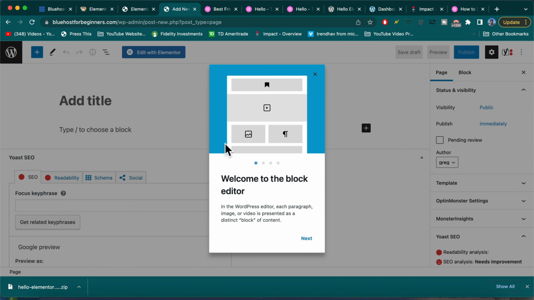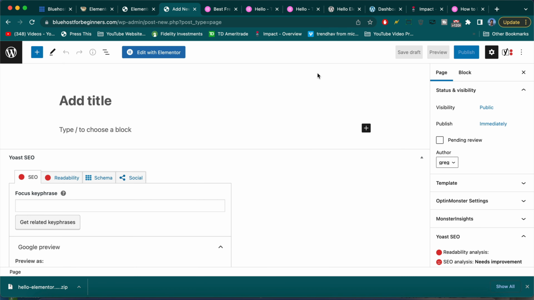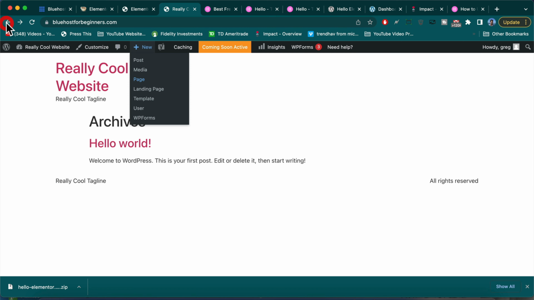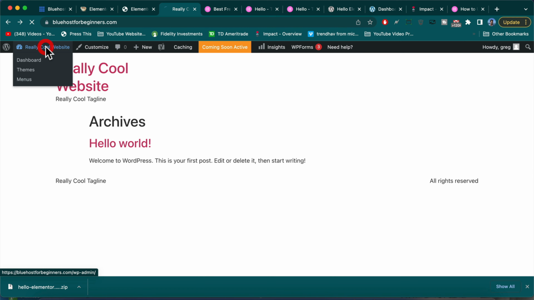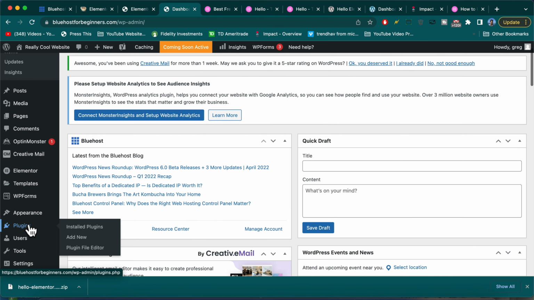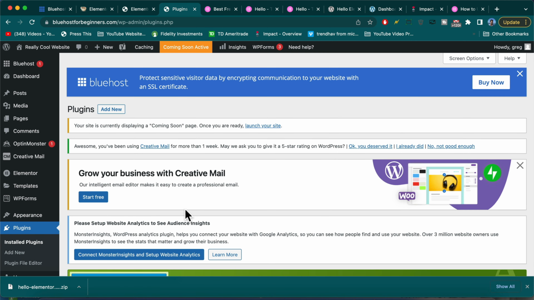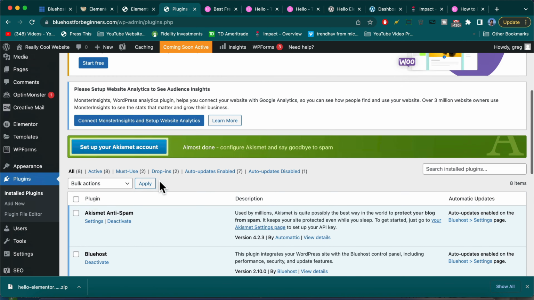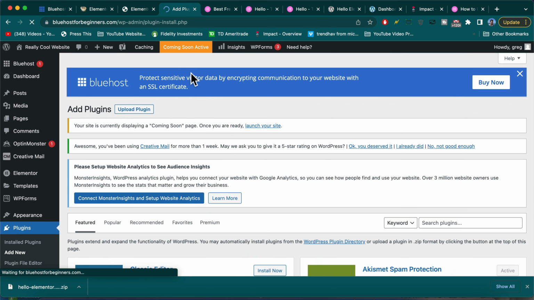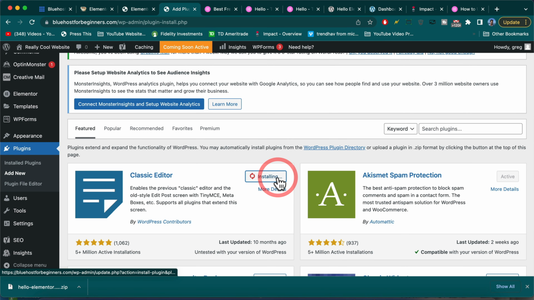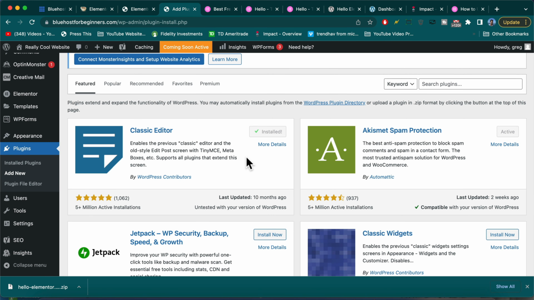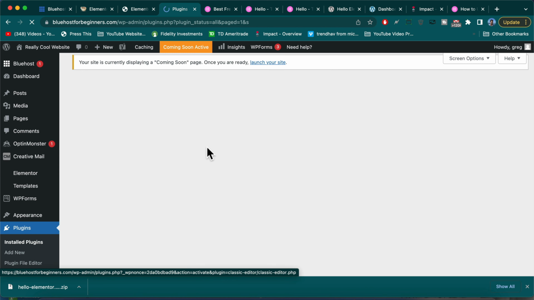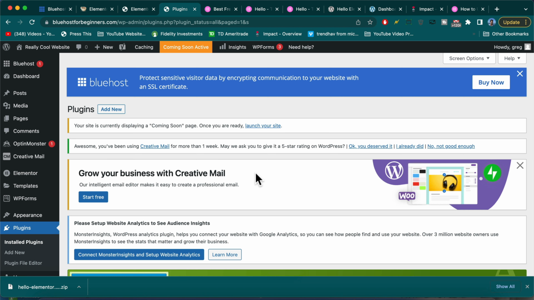All right, and we don't want to use the block editor here because it's just too complicated for what we want to do right now. So let's go back to our dashboard and grab a plugin. We're going to add new and grab Classic Editor. Install now. It's like the most popular plugin ever because everyone likes doing it the old-fashioned way and making old-fashioned pages and posts in WordPress.